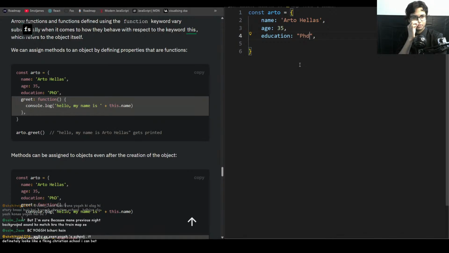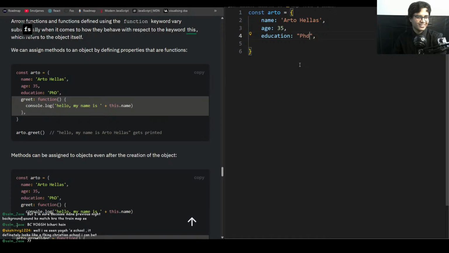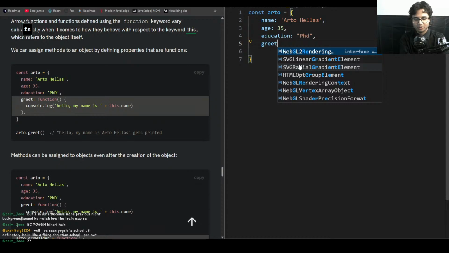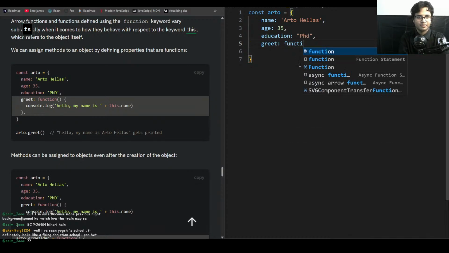I'm sure because मैंने previous time background sound को match कर रहा था train map से. BC योक्ष बिहारी है. Well, I've seen Yoksh's school. It's definitely to look like a fucking Christian guy. Well, you don't know about like how many schools have changed. Akshit.